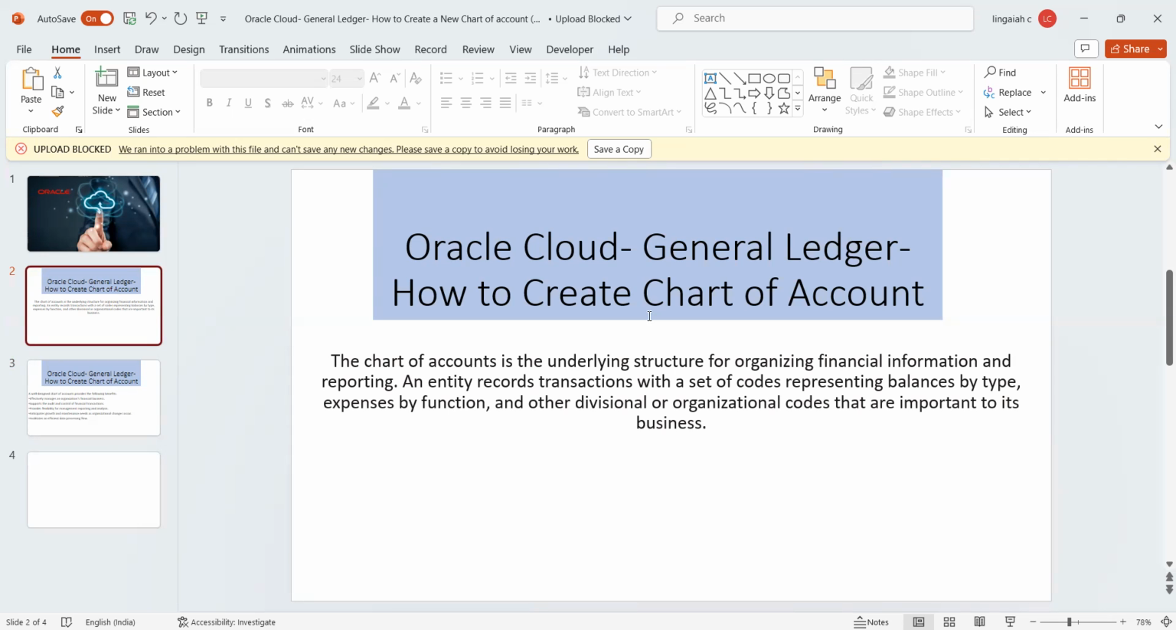So the chart of accounts is one of the key important configurations in accounting. It is a general ledger model. It comes under the Fusion Accounting Hub as well. So the chart of accounts is the structure for organizing financial information and reporting.